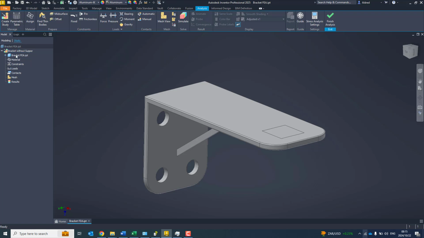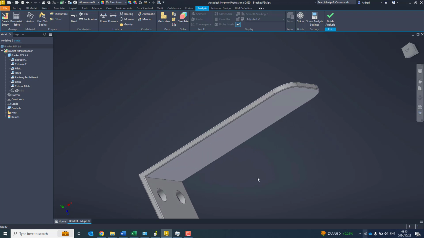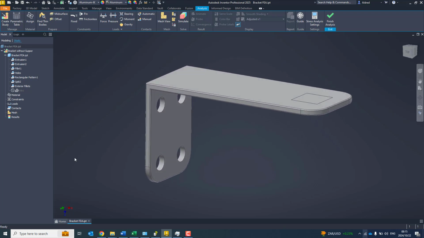And what I'm going to do is just take you through what we see on the left-hand side over here. So first of all is the model. And in this, you'll see that it's got all the different features that I've created. And as I run down the list, you'll see that the features are highlighted inside the viewing window. Now, seeing that this is the bracket without the supports, I am just going to right-click on it, and I'm able to exclude it from the study. So it does not take it into consideration when I am putting loads on this.